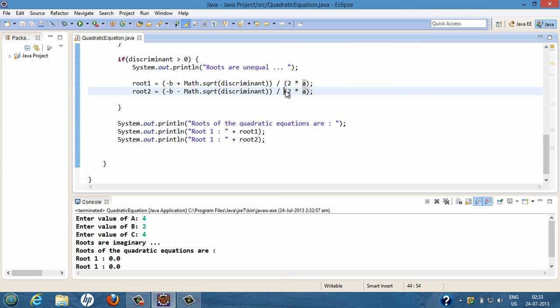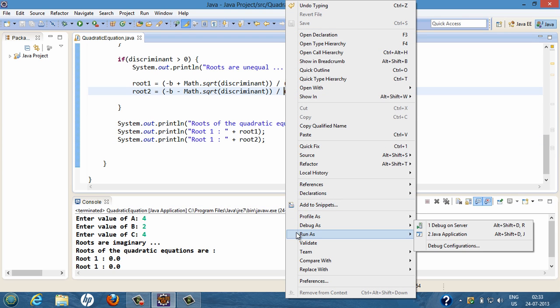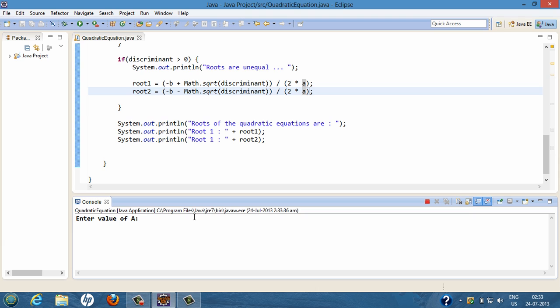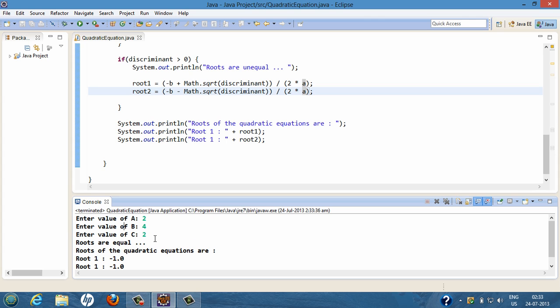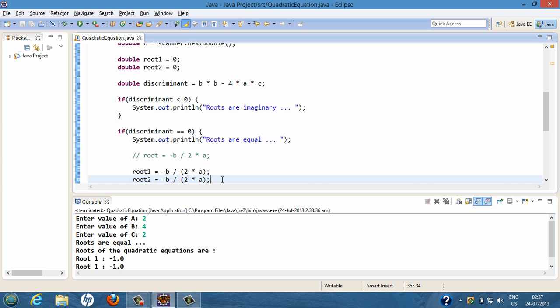Now let's run the program again and give some different values, say I give 2, 4 and 2. If I enter, then here it prints that roots are equal, and the roots come out to be equal, say both the roots are -1, -1.